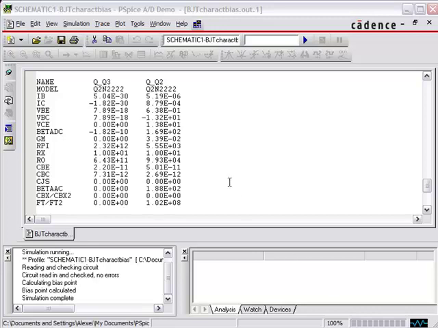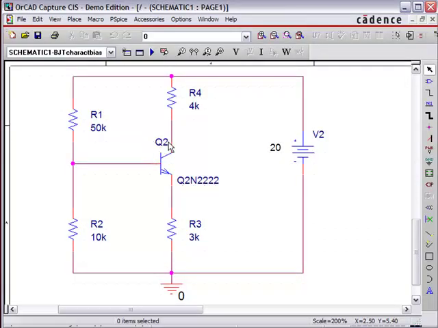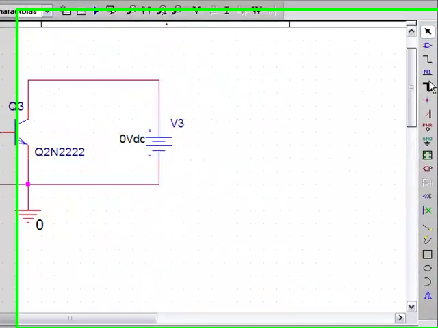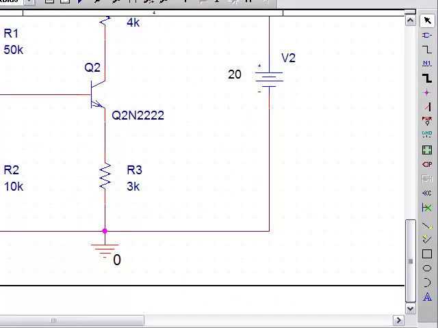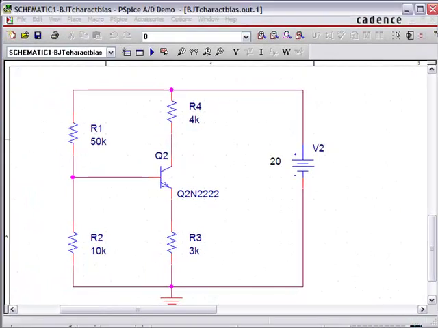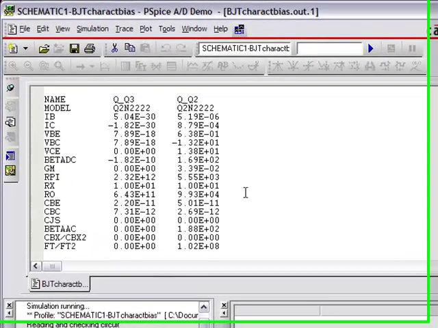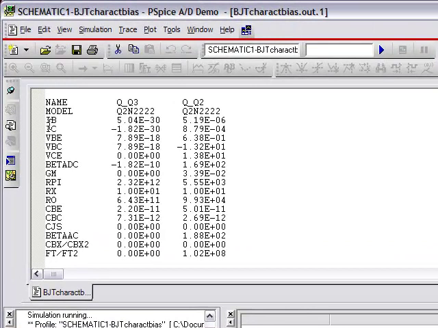We do have to look at our Q2 transistor, because as you noticed, I just put both circuits in one schematic. So we're just going to drop it down and make sure it's Q2. This transistor is Q2. The one up here is Q3. So let's go ahead and look at the Q2 transistor, so we can see all the parameters right here: IB, IC, VBE. Our beta is actually right over here, 169. And we also have GM right over here as well.